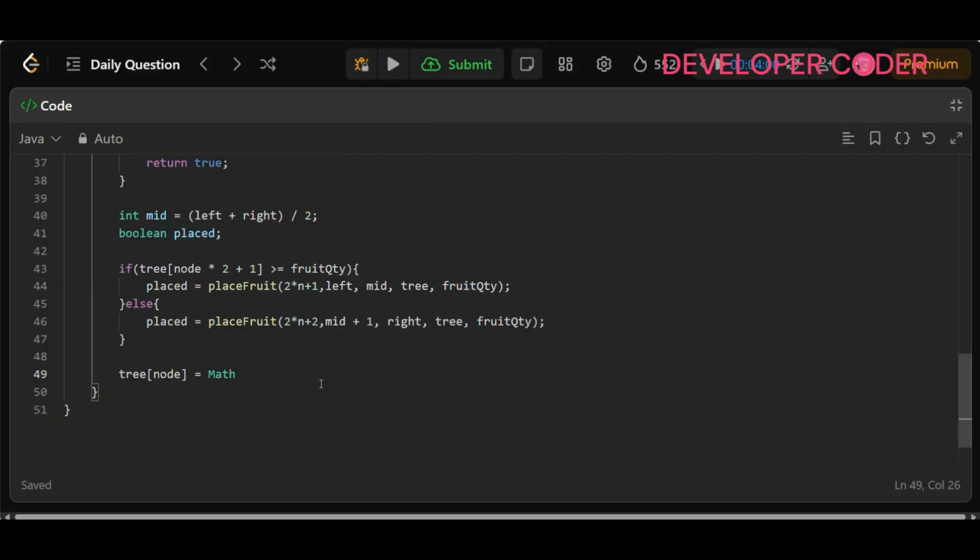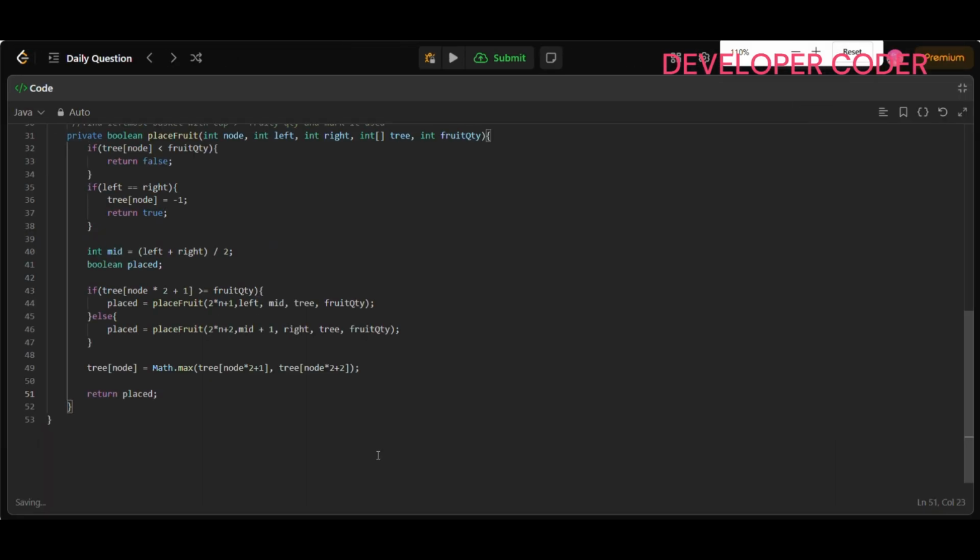So here I'm just going to write Math.max, with tree of node into 2 plus 1 for the left side, and copy this. I think this will work. Paste it, copy this complete, and paste it here with node into 2 plus 2 for the right side. This is done, and here you simply return the placed value. Okay, this is your code.